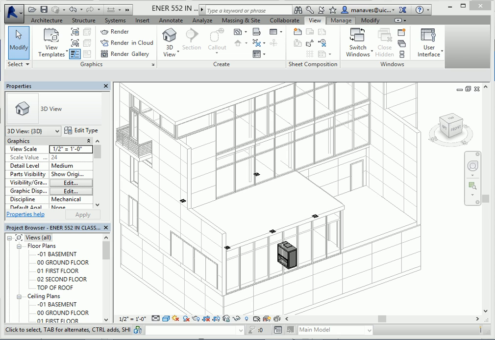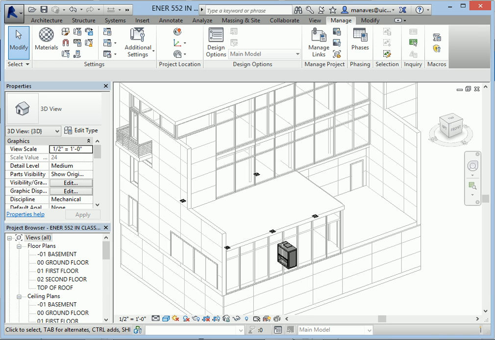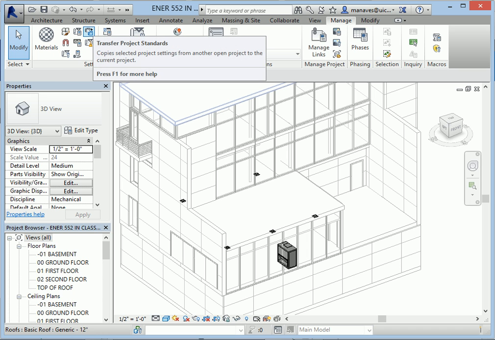Okay, so we're going to go then to manage, and I think it's that icon. Transfer project standards. So it copies selected project settings from another open project to the current. Okay? If you do not do this, you won't get past the next couple steps because you just can't do it. You're missing all the components.